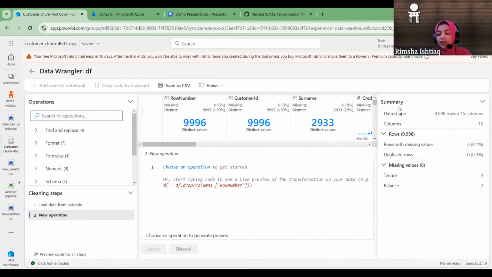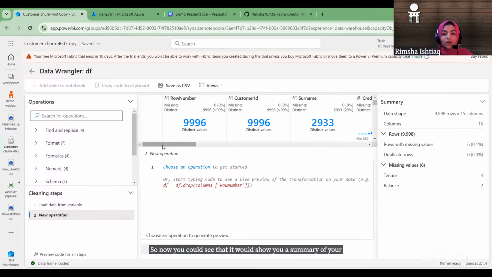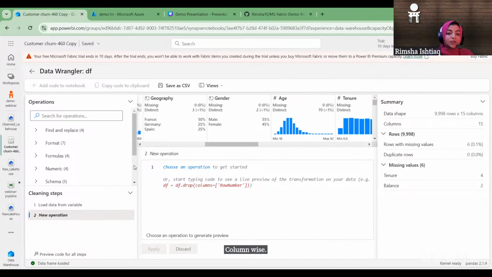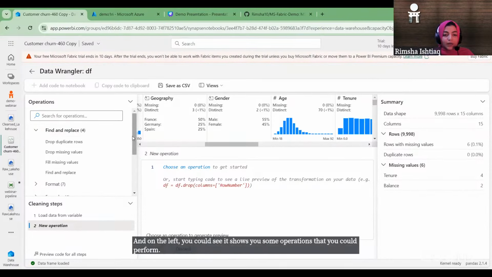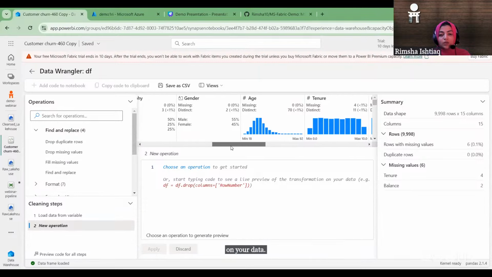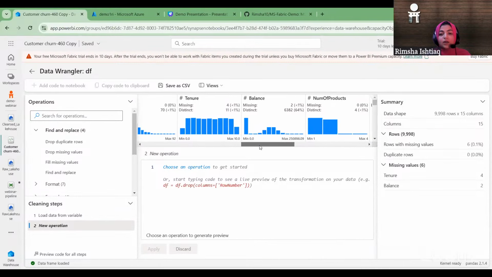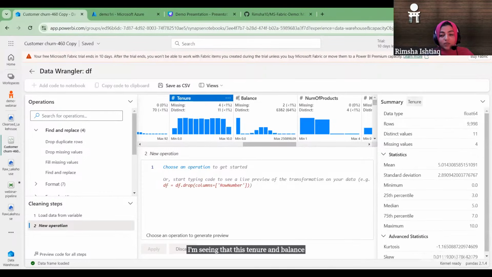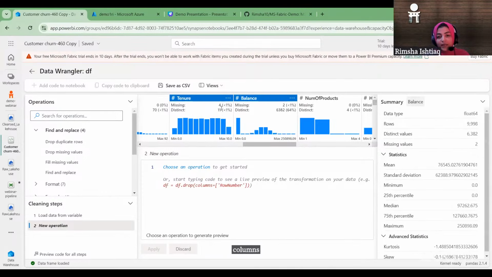So now you could see that it would show you a summary of your data, and in the middle, you could see the summary of your data column wise, and on the left, you could see it shows you some operations that you could perform on your data. So for my data, I'm seeing that this tenure and balance columns, they have some missing data, right?